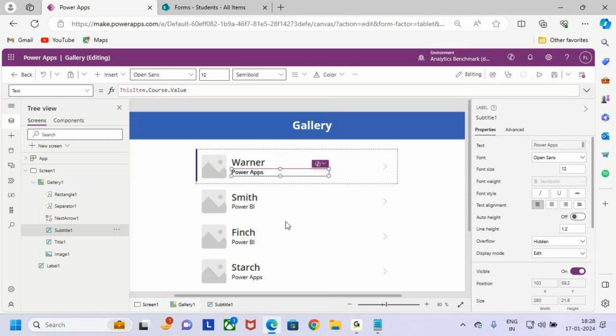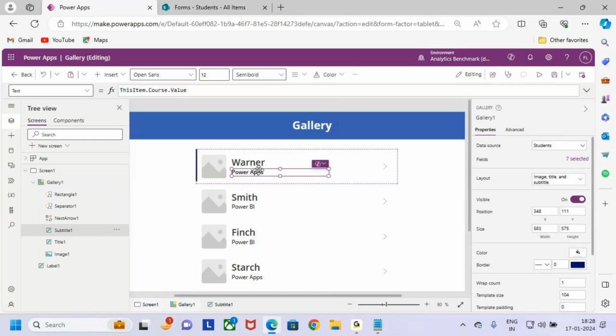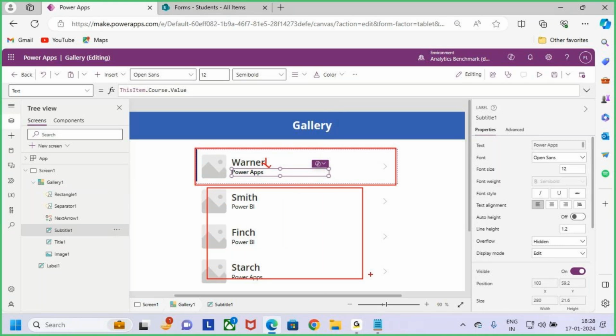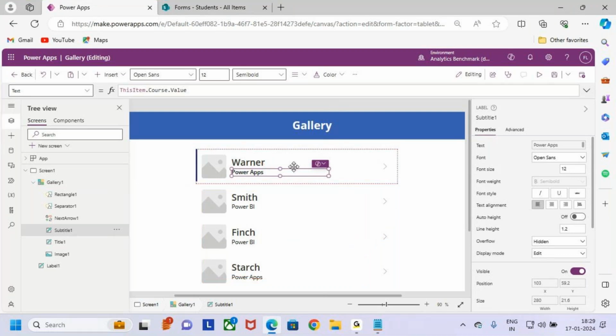So I'm doing some modifications here, guys. Now see, whenever I modify this, I'm modifying only the top one record. Whenever I modify the top record, all the remaining records are going to be modified. So there is no need to modify all the records in the gallery. If you modify the first record, the remaining values also will be modified automatically. So let me change the font weight and font size. Let me keep it as 14 and keep it in semi bold.